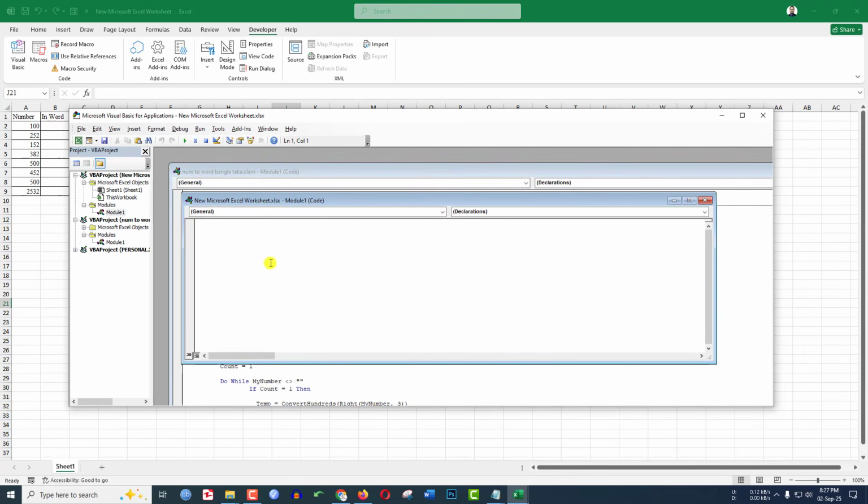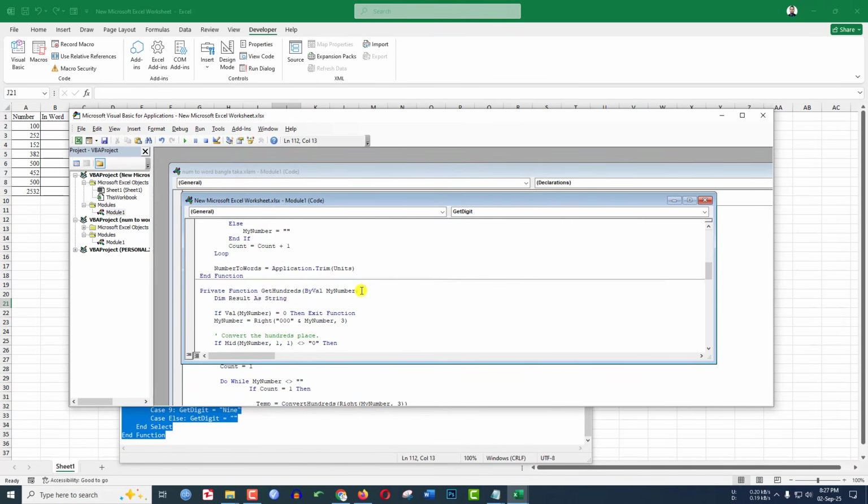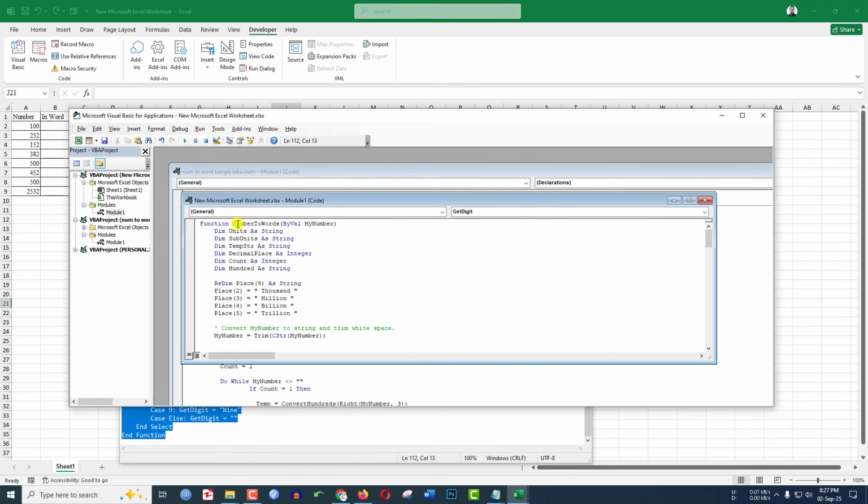Now I need to add a VBA code over here. Here I have pasted a VBA code. I will give the link in the video description. The code name is Number2Words.